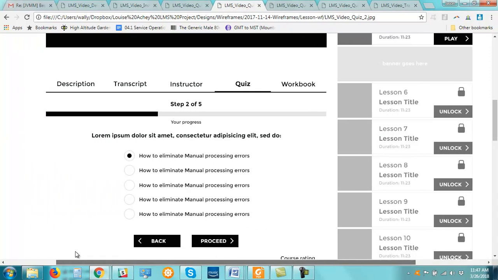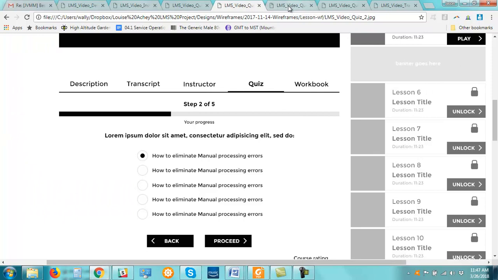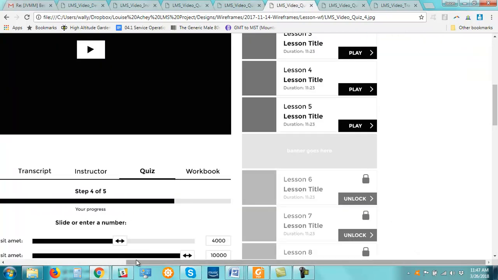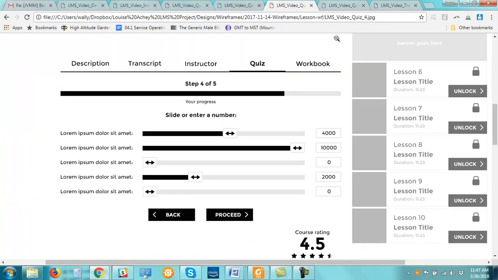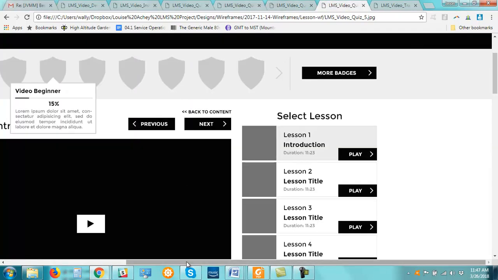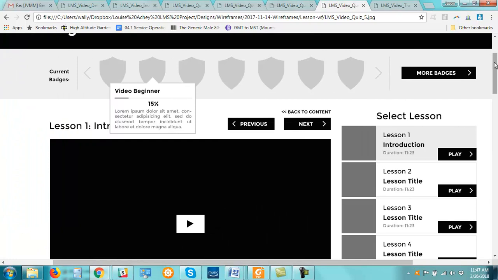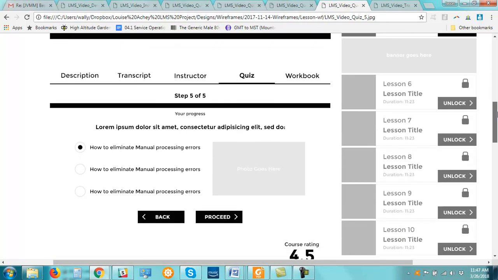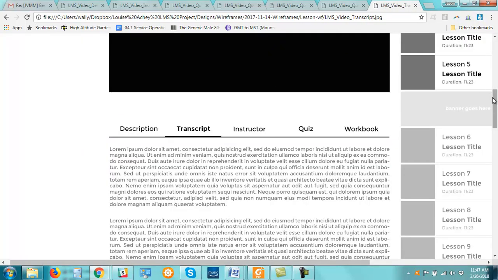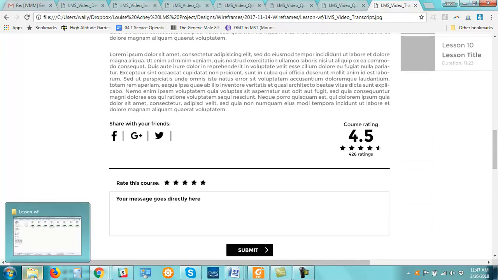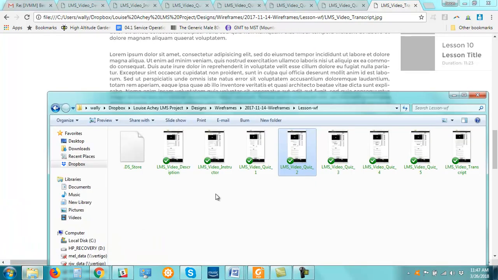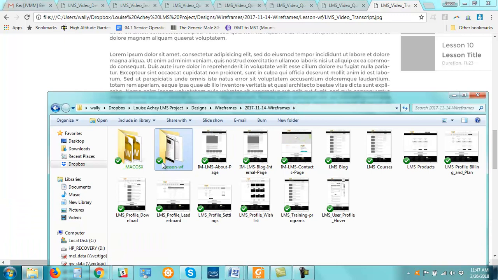Here's a different version of the quiz design, with some sliders as the user interface goes, and then yet another different version of the quiz design, just to give you a sense of all the options that you would have with this. And then of course, transcript, pretty simple. And so that just gives you a sense of what the UI looks like. I'll show you a few of these other pages here in just a moment.